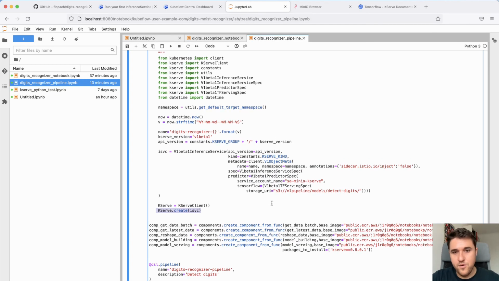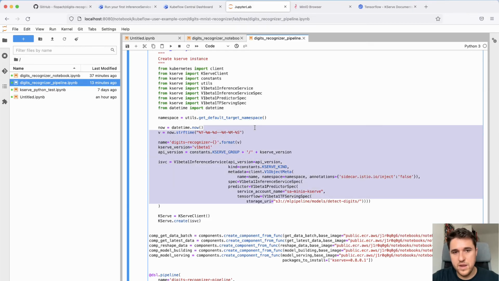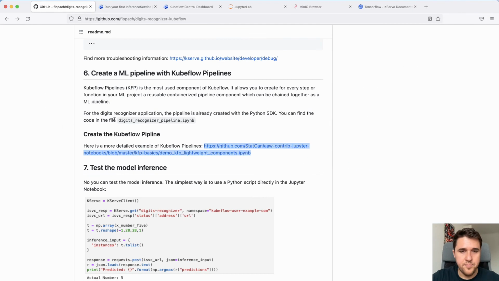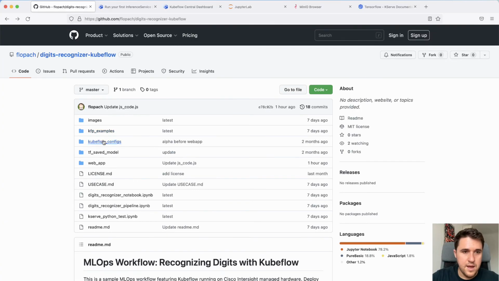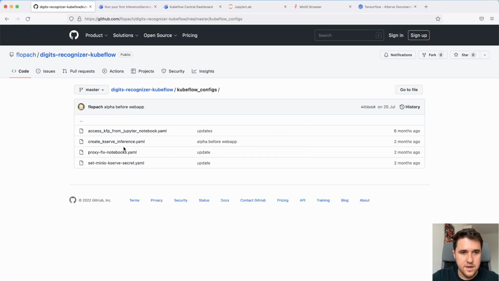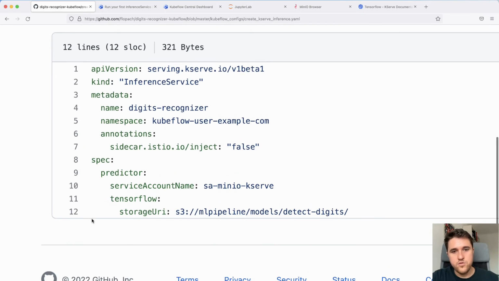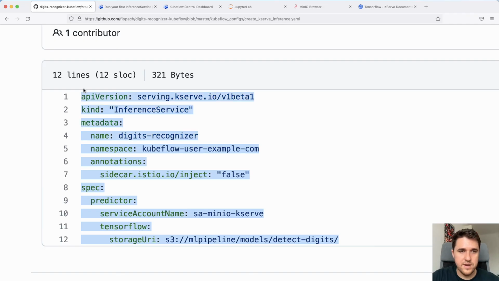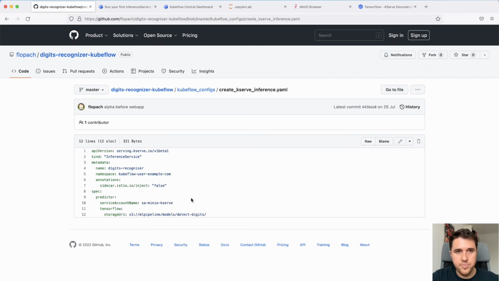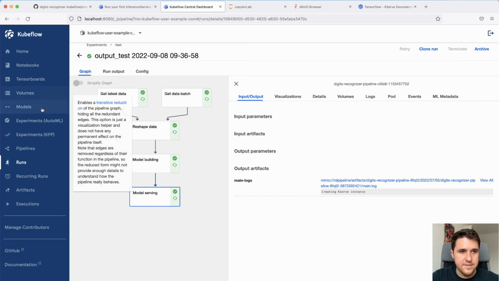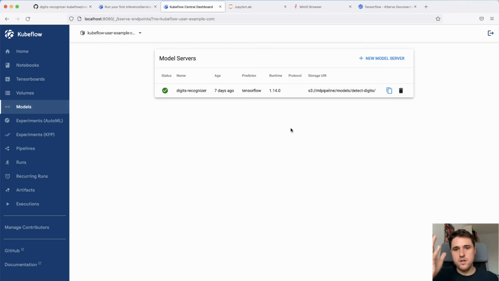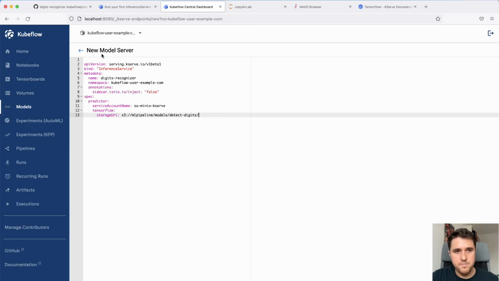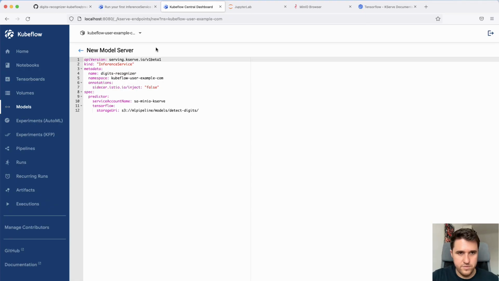What I also did for you to try, if everything works, because it can be tricky with KServe, is put in the Kubeflow configs a KServe instance. So basically you have the YAML file for the inference service here. You can copy and paste it. If you go to models, these are all the model servers you have there. When you create a new model server, you just copy and paste it here, and then you can create a model server, which means you create it in a Kubeflow example.